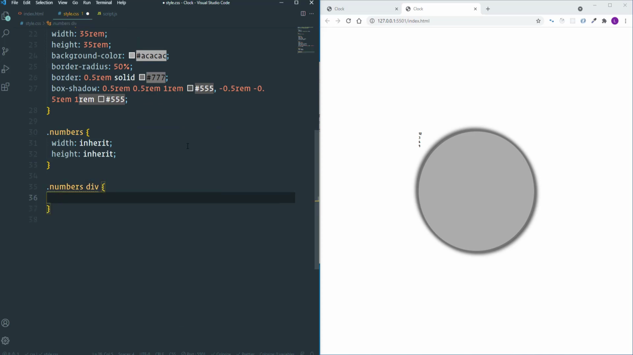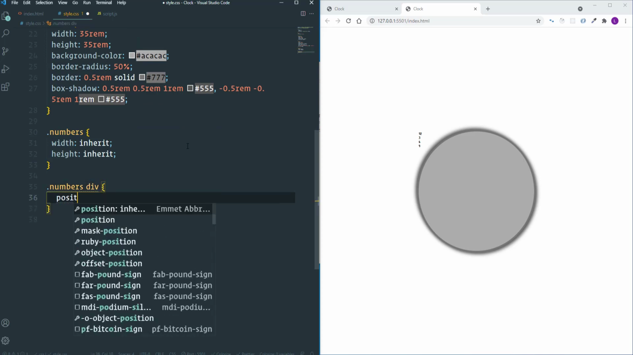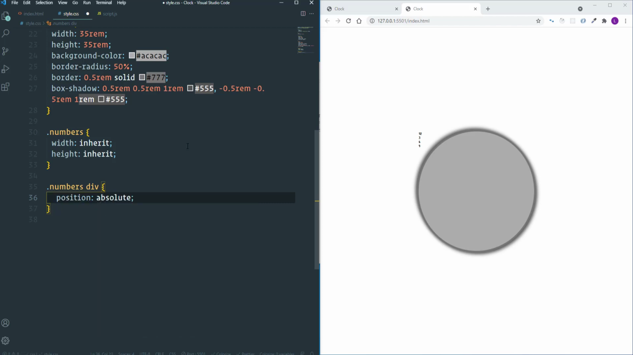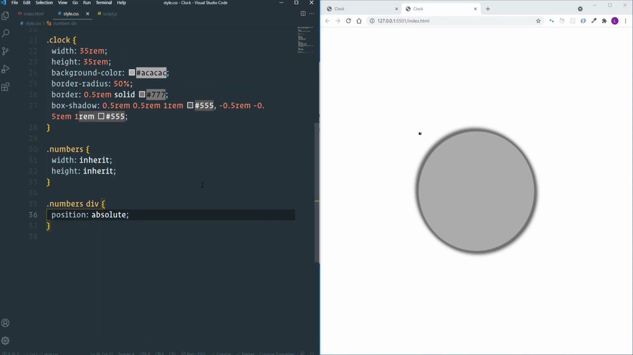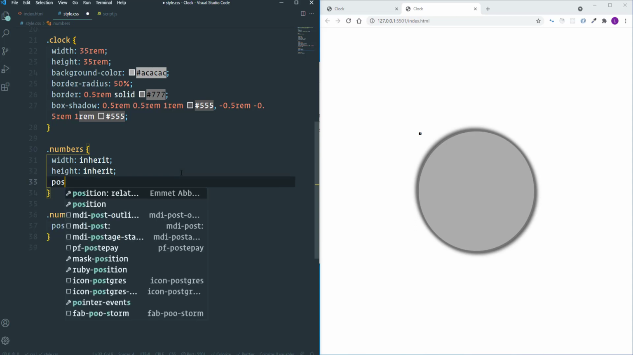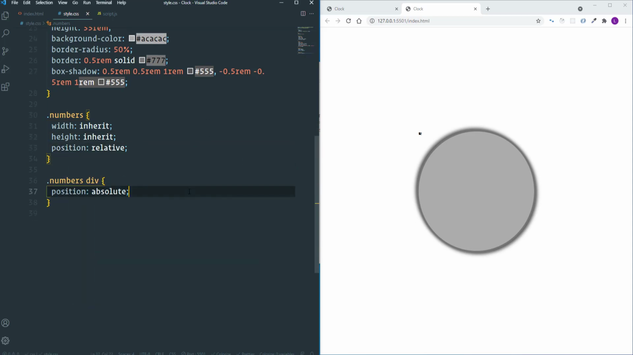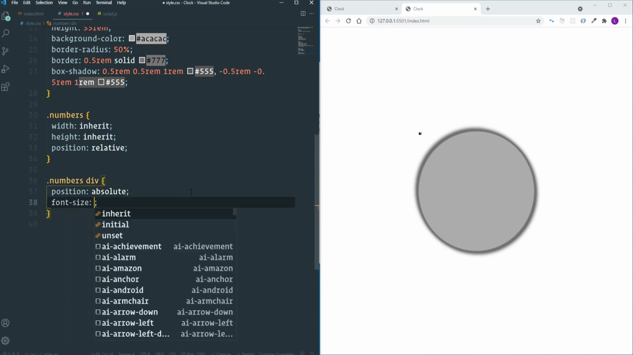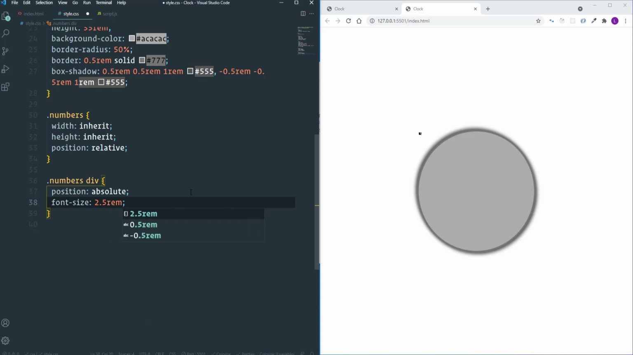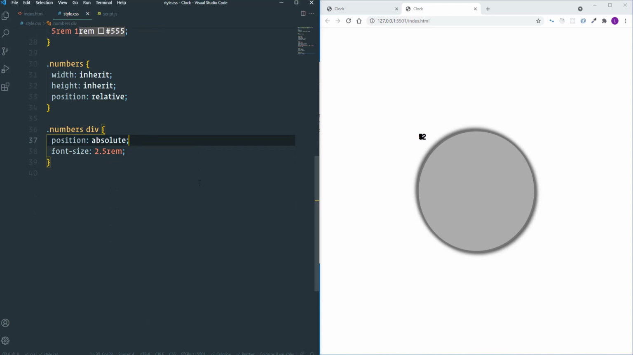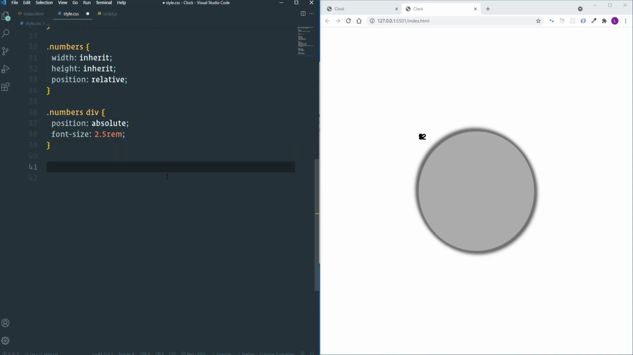So at first, we're going to position the numbers. Let's set the position to absolute. Then, in order to position the numbers according to the parent element, we need to set the position of the numbers to relative. And after that, let's increase the font size of the numbers, make it 2.5 REM. Alright, so now I'm going to position each number separately.